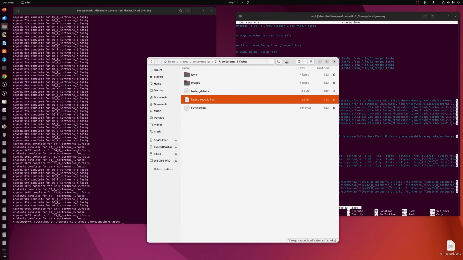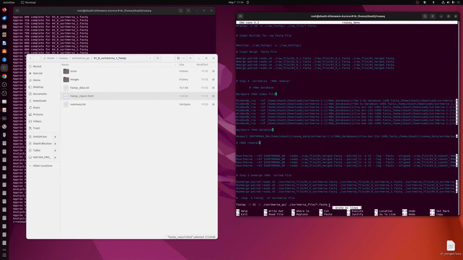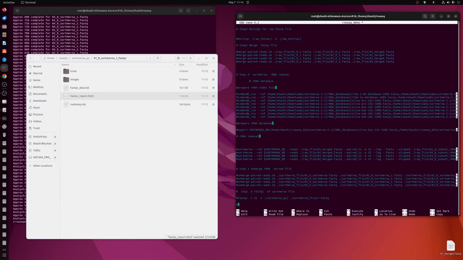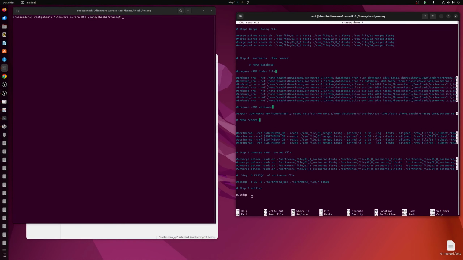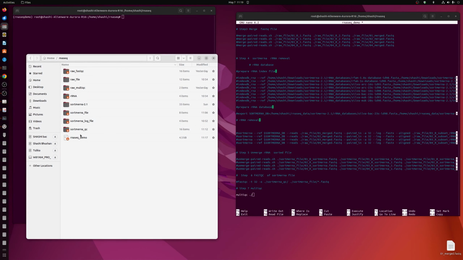But I'm going to show you another very important thing, MultiQC, to show the combined QC result. I'm going to put the hash. So step 7, MultiQC. MultiQC and input directory. First I'm going to provide the input directory for the SortMeRNA QC. And the other directory, the raw FastQC data, I'm going to use to see in MultiQC.